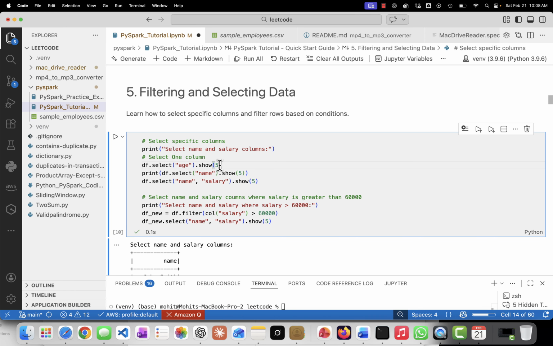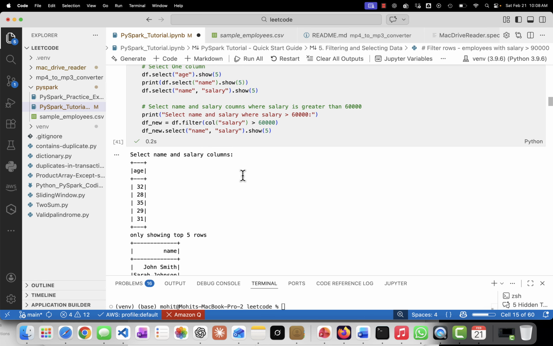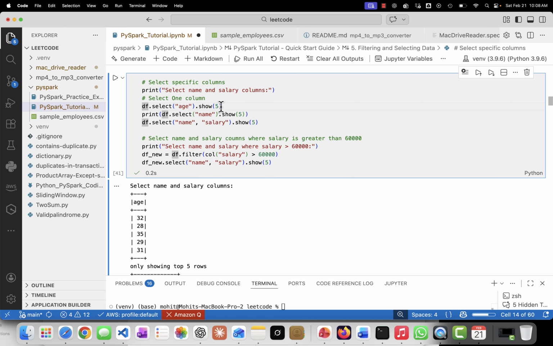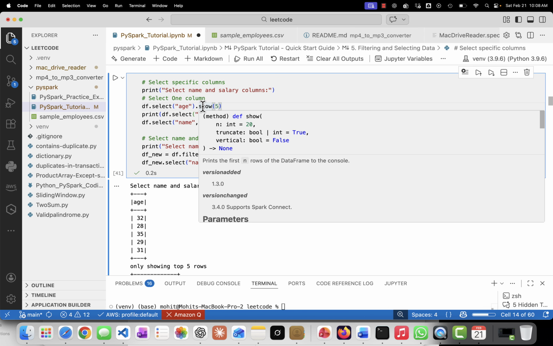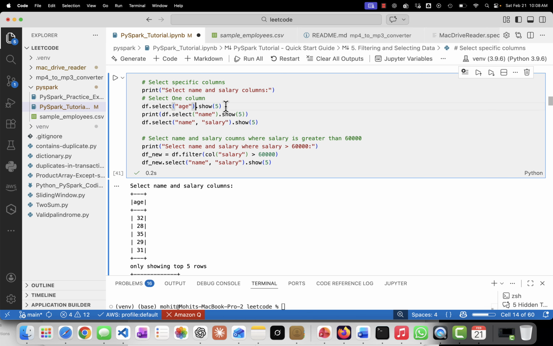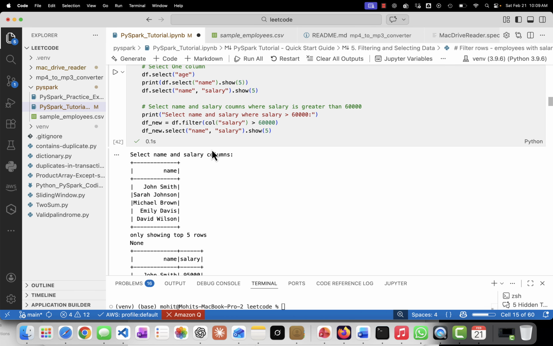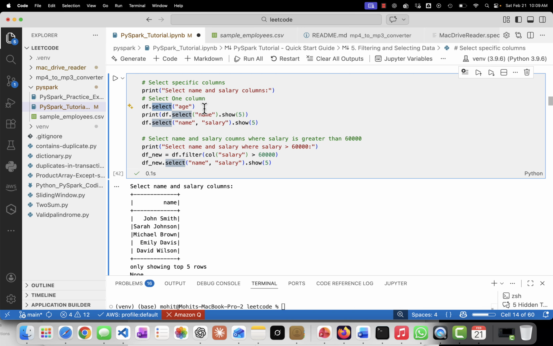Run it. You can see over here df.select, because you have used the show method. If you don't use the show method, it is not going to show you the age. You can see the first 5 ages: 32, 28, 35, 29, 35. You can see here df.select age, but you can't see the age values without show.